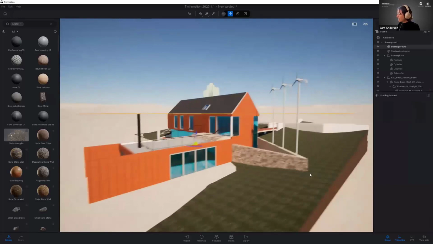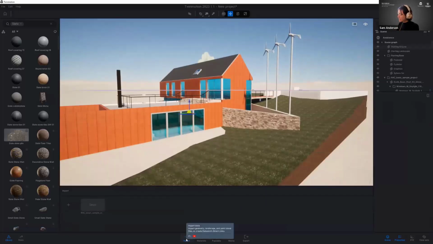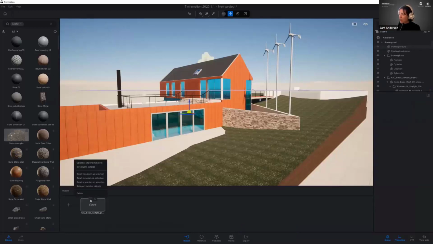So this is what you're going to get with the direct link. If I go into this import button here down at the bottom, this tab at the bottom is kind of the workflow that you use. So import, materials, populate, create media, and then export. But the cool thing is once I have my Revit model in here, I can always go in and refresh it or synchronize with my Twinmotion model. And then I can also, if I move something inside of Twinmotion and want to reset it back, I have some of those options here.